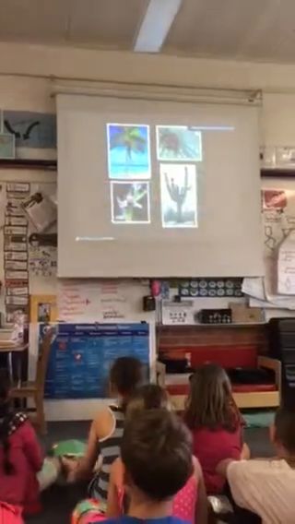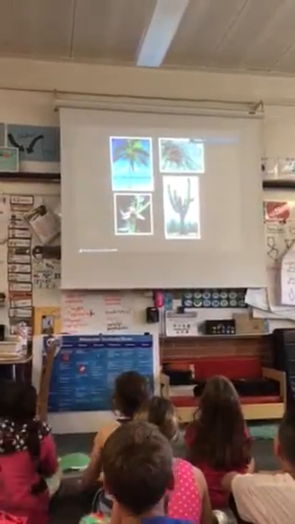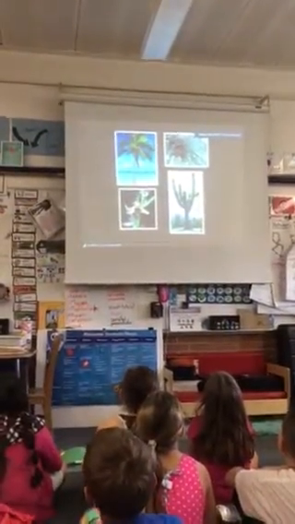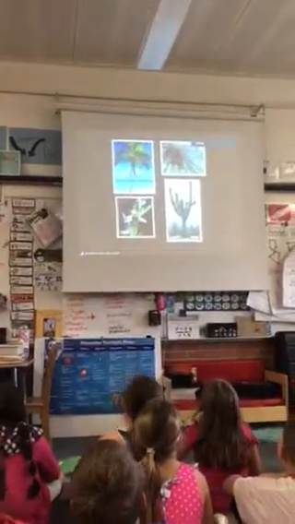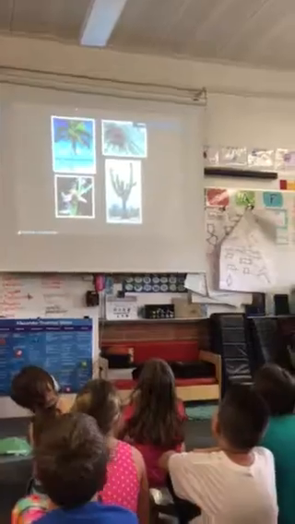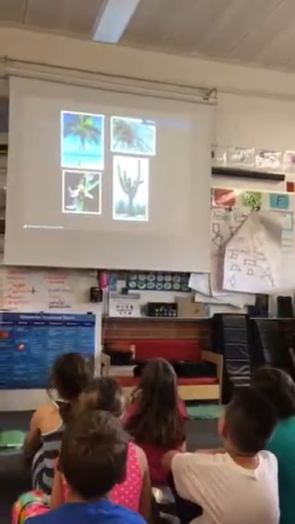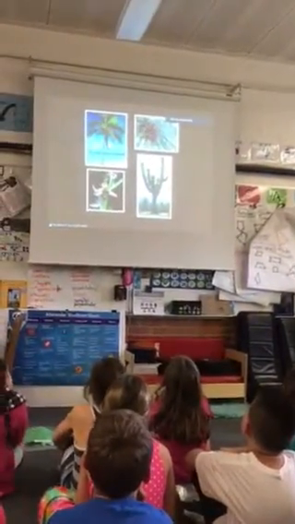So I've got 4 plants here, and guess what? Each one of these plants will live in one of these habitats. But we got to decide which plant does best in which habitat. What plants do we have? What is this, everybody? Palm tree.